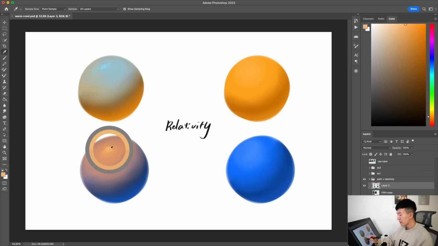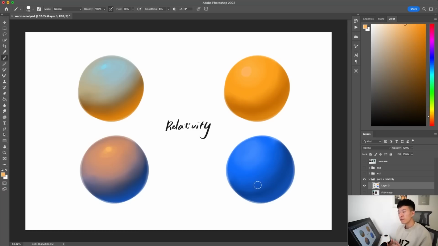You can do a little experiment here. Take this color, this highlight color that's so bright on the sphere, and just put it onto the orange one, and you can see it disappears. It fades into the background. Again, this is the whole concept of relativity. The way this color is going to appear depends entirely on the other colors surrounding it.